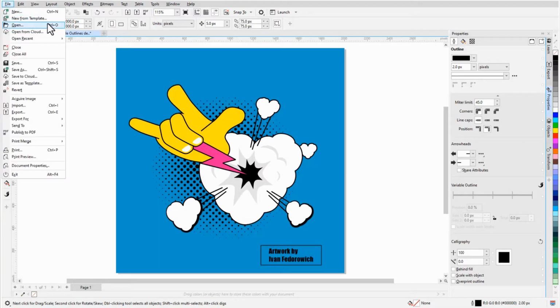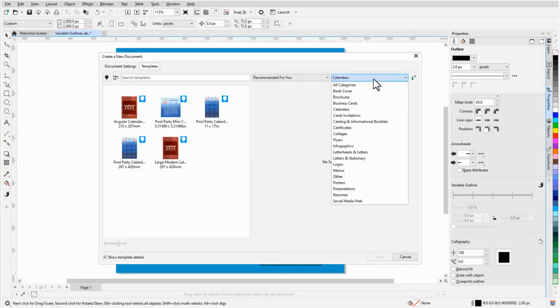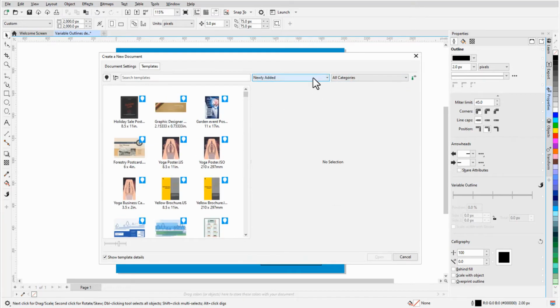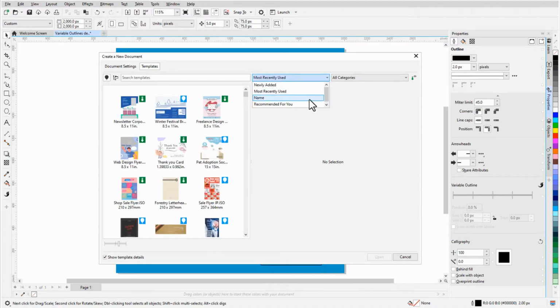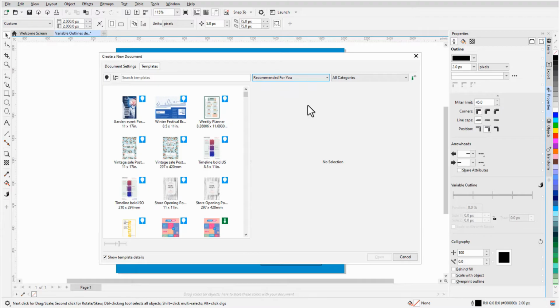When starting a document from a template, the Create a New Document window opens to the Templates tab. New in the March 2023 subscriber update, subscribers can now access a wide selection of cloud-based templates in the online template library, which can be filtered by category or sorted by newly added, recently used, or name. Sorting by Recommended for You presents templates relevant to your CorelDRAW profile survey. We'll cover this survey a bit more in the next section.